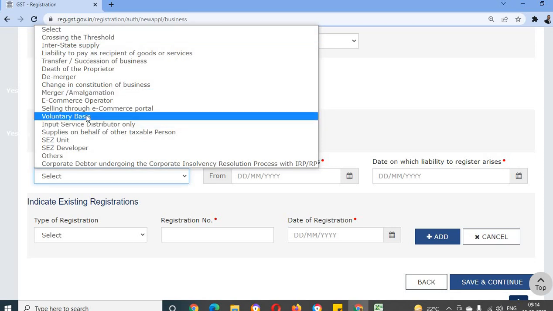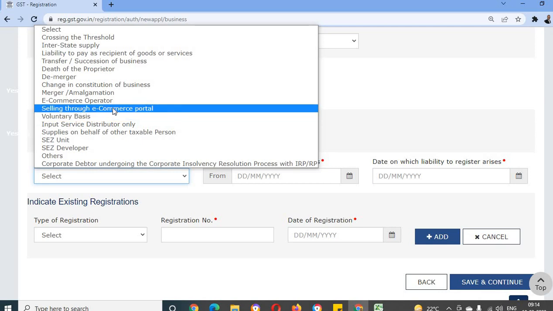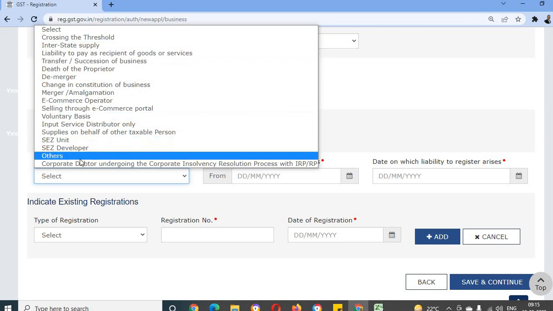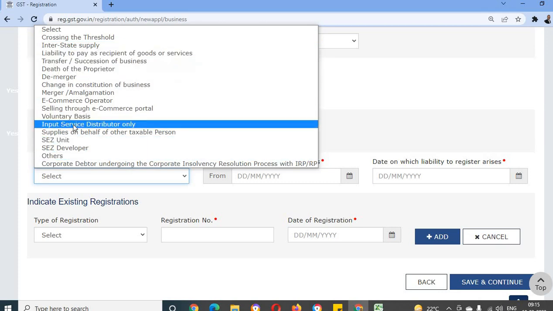In case you are selling your products on Amazon or Flipkart, you can choose this option. In case you yourself are Amazon, or you yourself are Flipkart, or you yourself are like Sandeep.com, some e-commerce website, you are getting yourself registered, use this one. So accordingly, you need to select the applicable option over here.